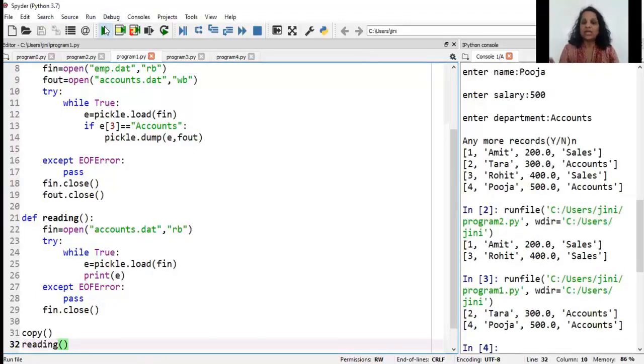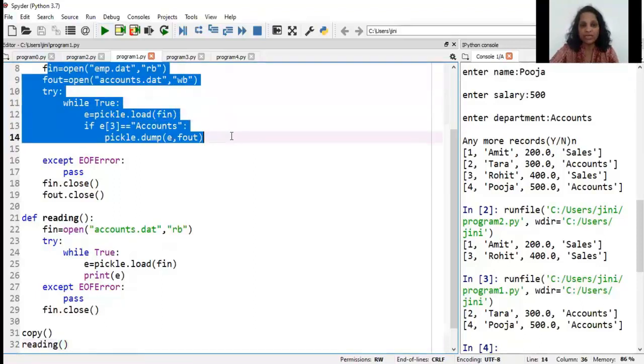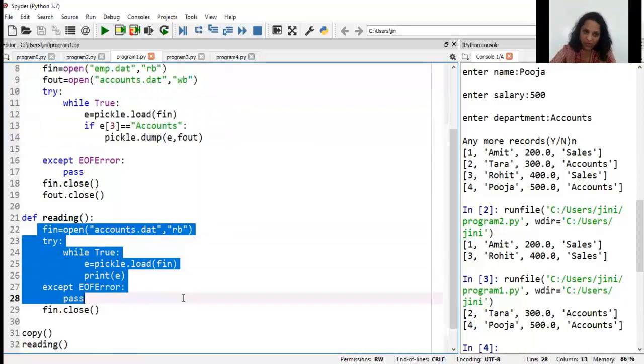Okay, can you see there? You can see Tara's name and Pooja's name because both are from the accounts department. Now remember, we are not displaying people who are in the accounts department. We were transferring them to another file. So we transferred them to another file in this part of the program. Then what did I do? I read the contents of that accounts.dat just to verify whether my program works perfectly fine.